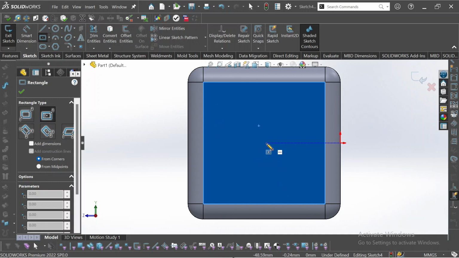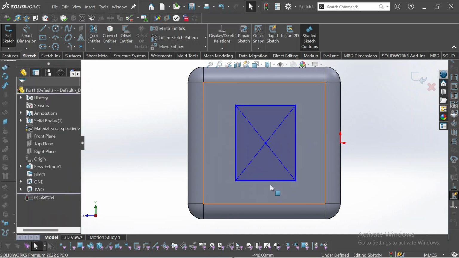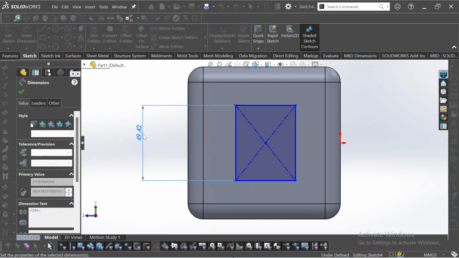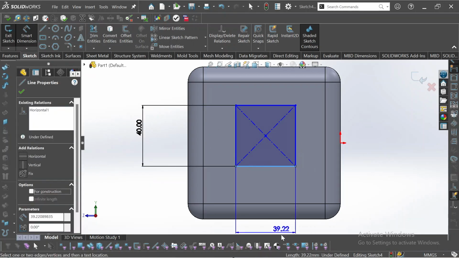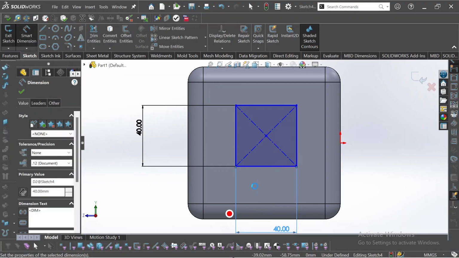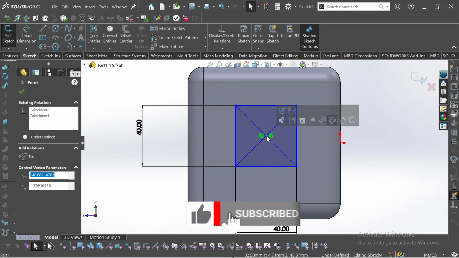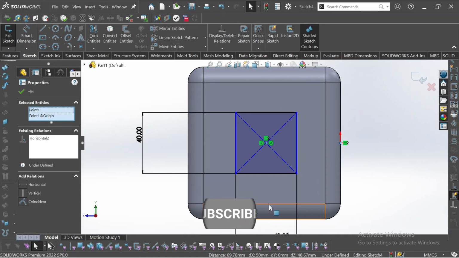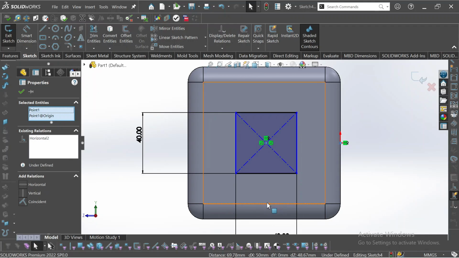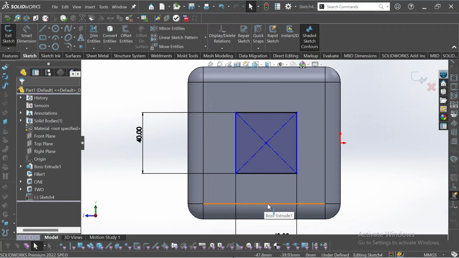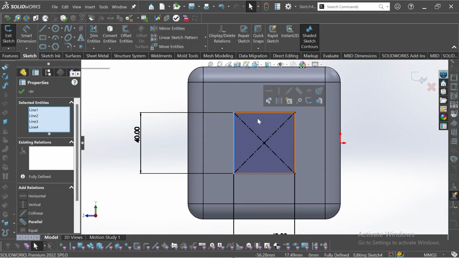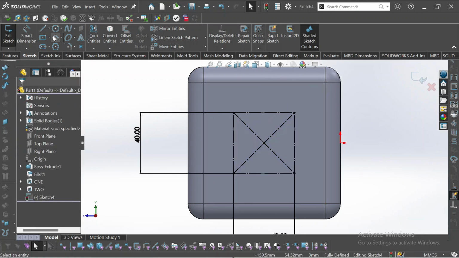Center rectangle, this 40, 40. Okay, then we'll select this midpoint, select the origin point, make it horizontal, select the midpoint again, and select. If it doesn't come up, you have to select here first. Select the midpoint of this, select the midpoint of the square, make it vertical, and that's all you need to do for this. Then convert this to a construction line.